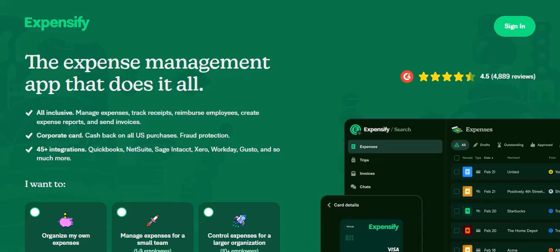Step 1. Accessing your Expensify account. Log in. Start by logging into your Expensify account. If you're new, you'll need to create an account first. Mobile app versus web. You can use either the Expensify mobile app or the web portal. Both methods offer similar functionalities.